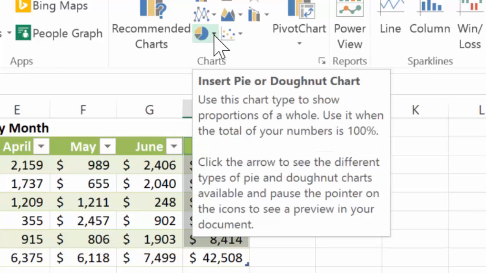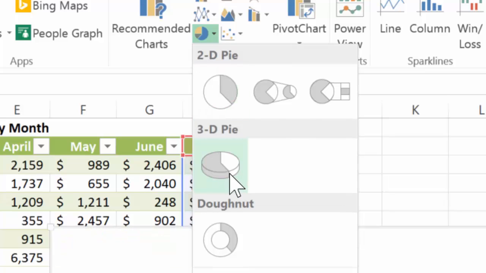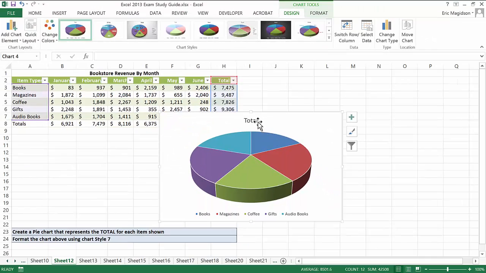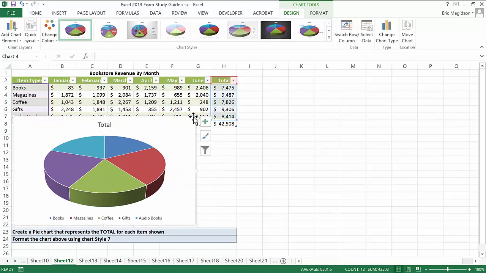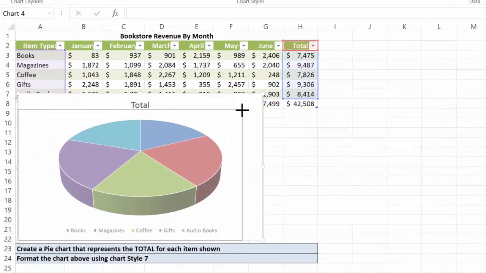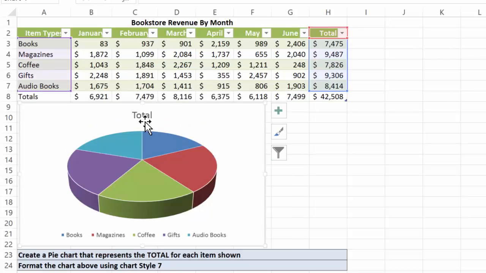I'll click on the down arrow, and I'm going to choose 3D pie chart. At this point, I'll just move the pie chart over here, and we're done. Now, I might want to give it a better title, such as Totals by Item January through June would be a great title to give this.